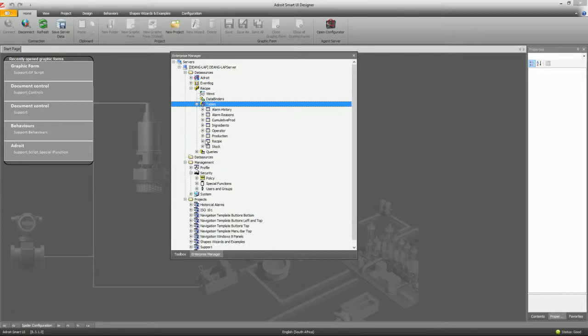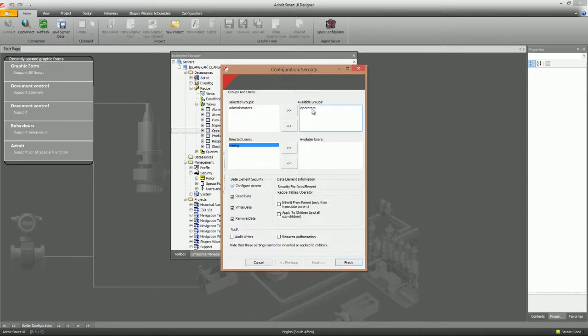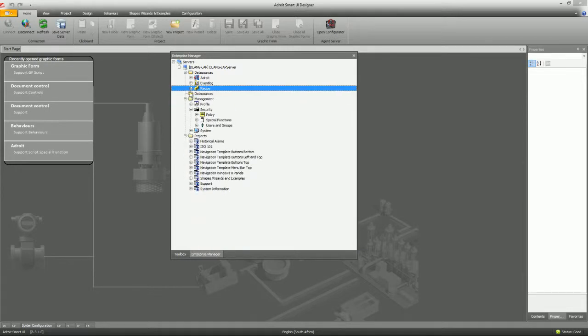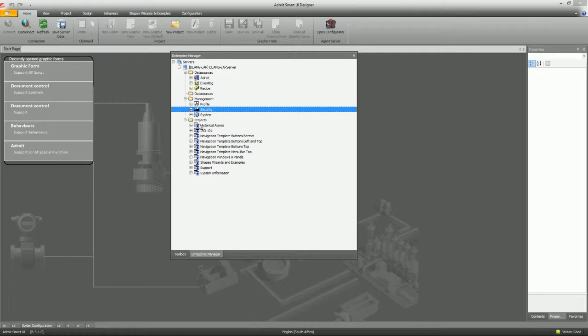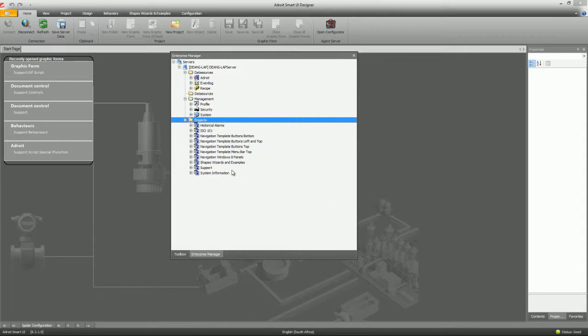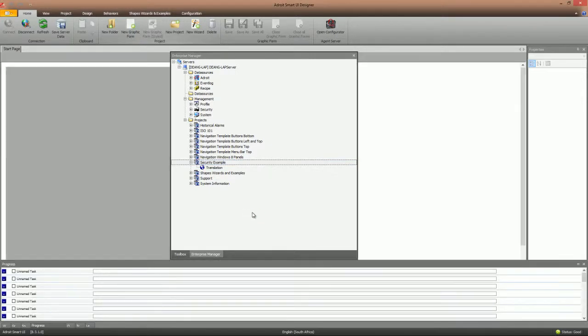So if we go to our security for our table, there you'll see the operator has been disabled from that table. Okay, once we've done that, I can then expose a project. So I'm going to create a new project, and I'm going to call this project security example. Finish him up, just a blank project, and I'm just going to create a graphic form in that new blank project.